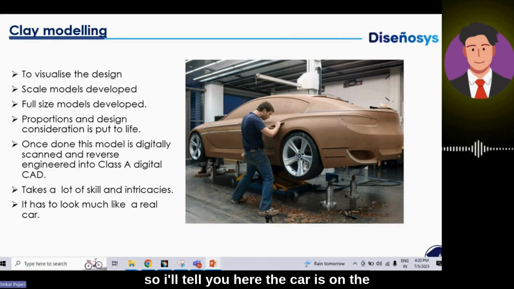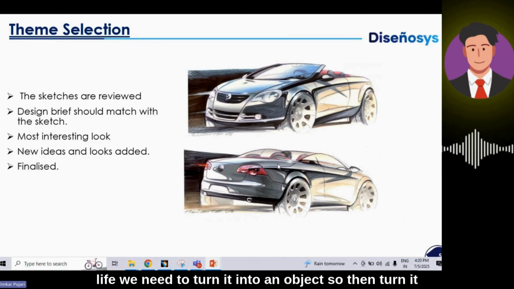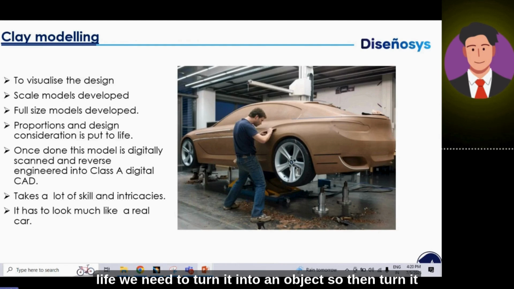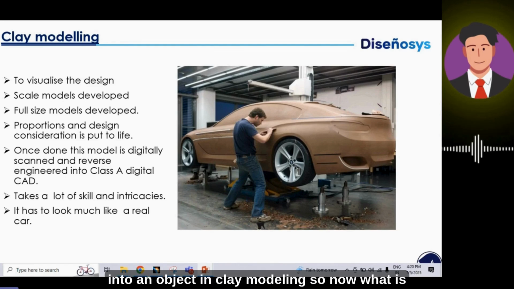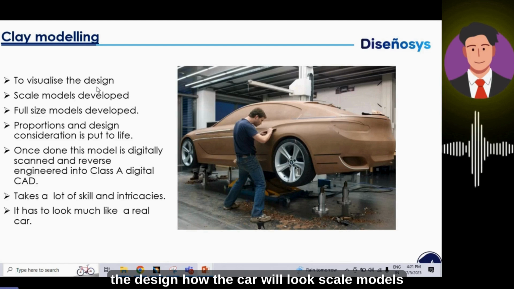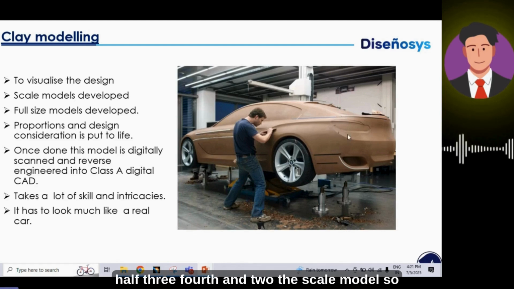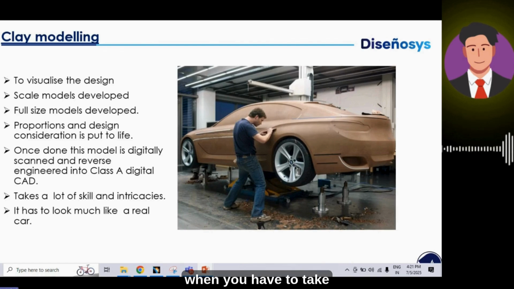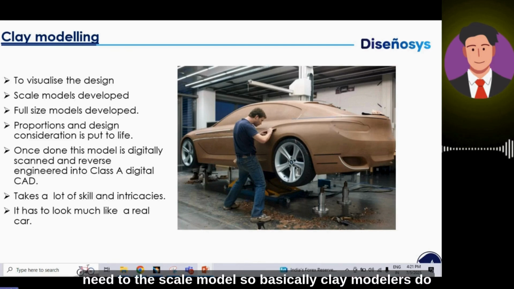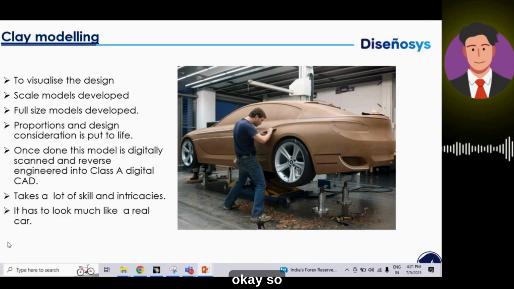So why is this done? I'll tell you, here the car is on paper, so we need to design it. We need to give it life. We need to turn it into an object. So they turn it into an object in clay modeling. This is done to visualize the design, how the car will look. Scale models are developed. Scale models are basically one fourth, half, three fourth, and full scale. When you have to take input for production, they need the full scale model. So basically, clay modelers do the full scale modeling. You can see this is the size of an actual car.